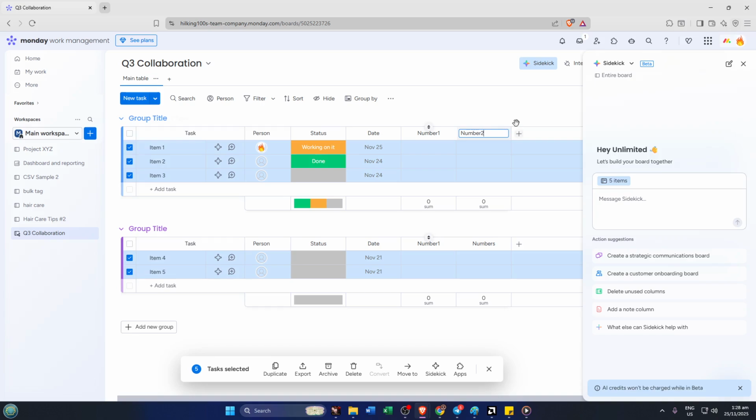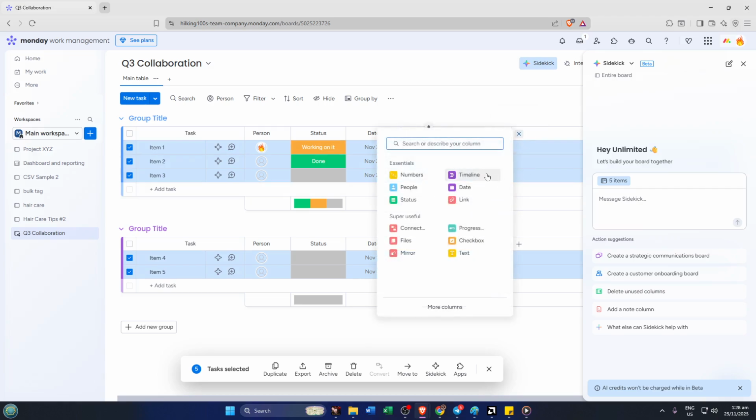Now, let's get your conversion column set up. Click the plus icon again, same place as before. This time, search for Formula and select it. The Formula column is going to hold the converted amount, so imagine it as your smart calculator running behind the scenes, updating every row automatically.